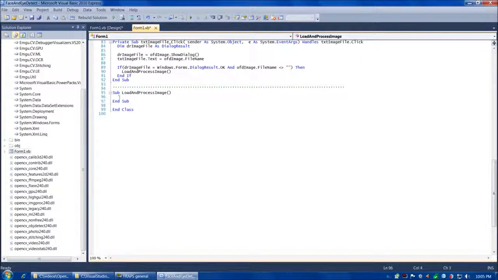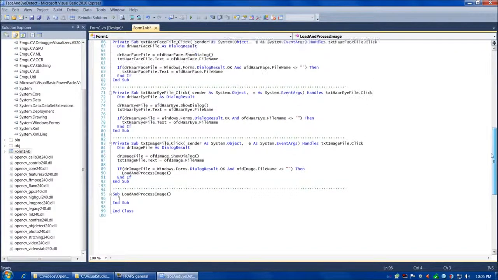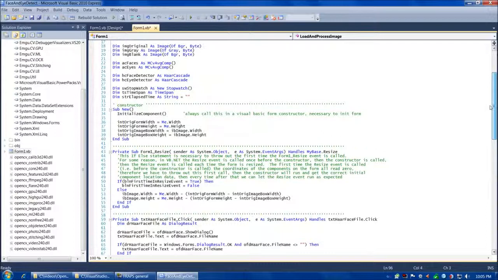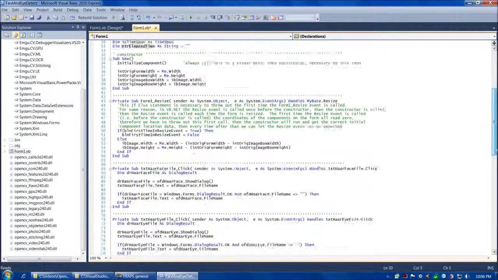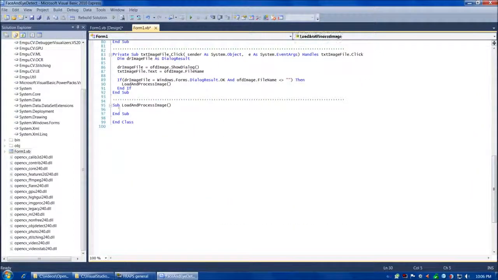So now we're to the last function in our program, load and process image, where we're actually going to make our Emgu CV function calls. But before we start writing that, let's go back up to the member variable section and take a look at some of the variables we declared earlier. So we have three images, original, gray, and blank, and then two managed CV average comp objects, faces and eyes, and then two HAR cascade objects, face detector and eye detector, and then three variables for timekeeping: stopwatch, time span, and elapsed time. Now we can scroll back down and start writing our function.